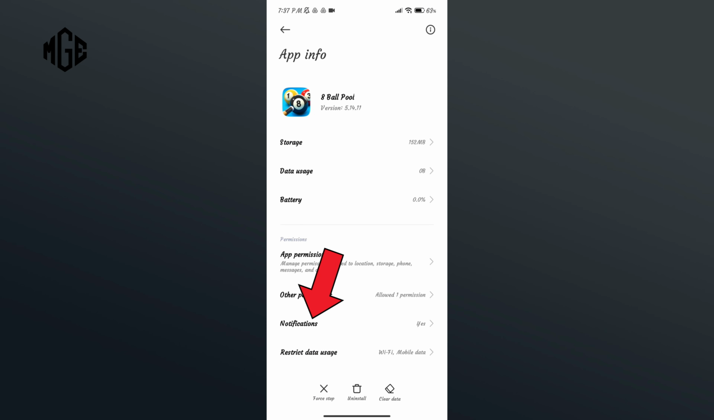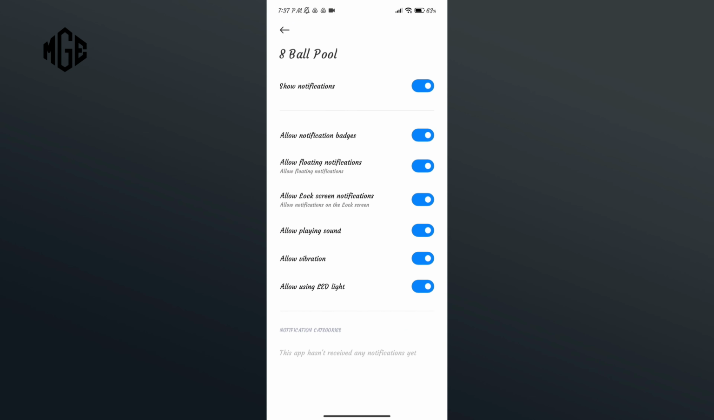Click on the notifications option. Now, in order to turn it off, you'll just have to tap on the button of Show Notifications. So that is how you can turn off notifications of 8-ball pool.